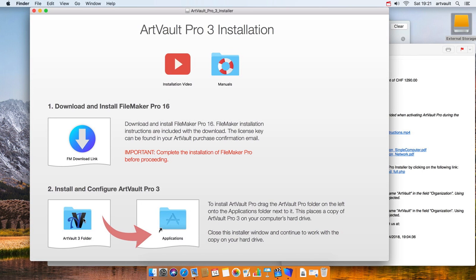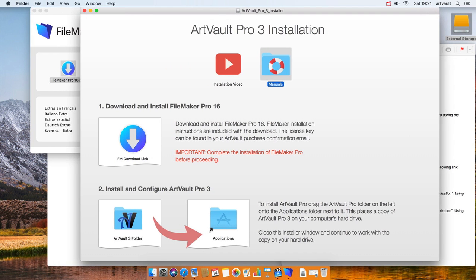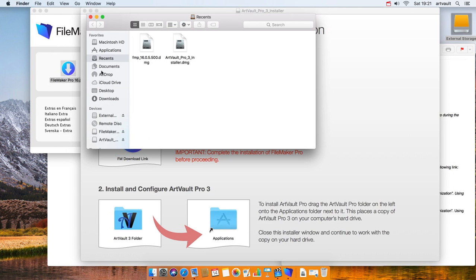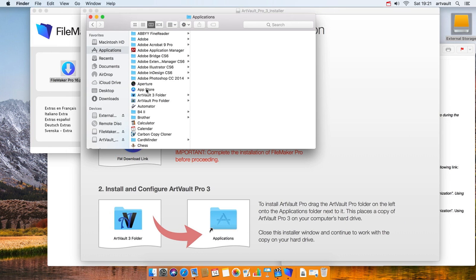Step 2, let's install ArtVault 3. You want to drag that ArtVault 3 folder over to the alias of the Applications folder. It goes very fast. What that did is it actually placed a copy of ArtVault Pro in the Applications folder on your hard drive. We're almost done. To get started with the configuration and setup, double-click on the ArtVault 3 start.